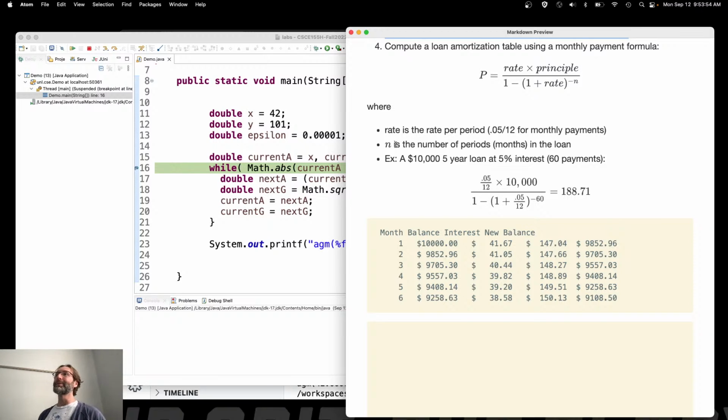Because math is the ultimate modeling language, right? Everything is math. You can't get away from it. So, compute a loan amortization table. The way that a loan works is you go to the bank and you say, I need to buy a car. That car is, say, $10,000. It's a used car. And I'm going to take out a 5-year loan. 12 months in a year, that's 60 months. And it's a 5% interest loan.